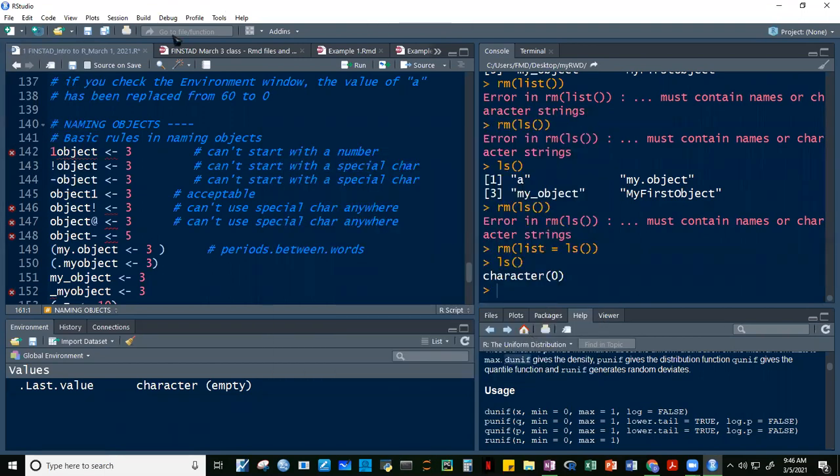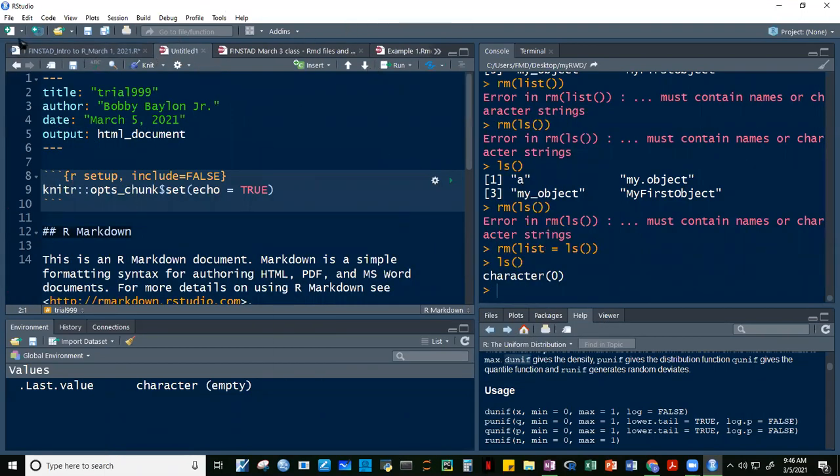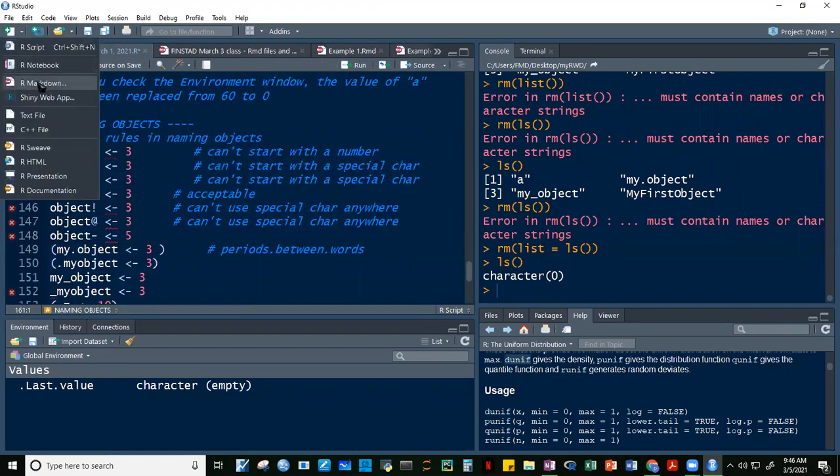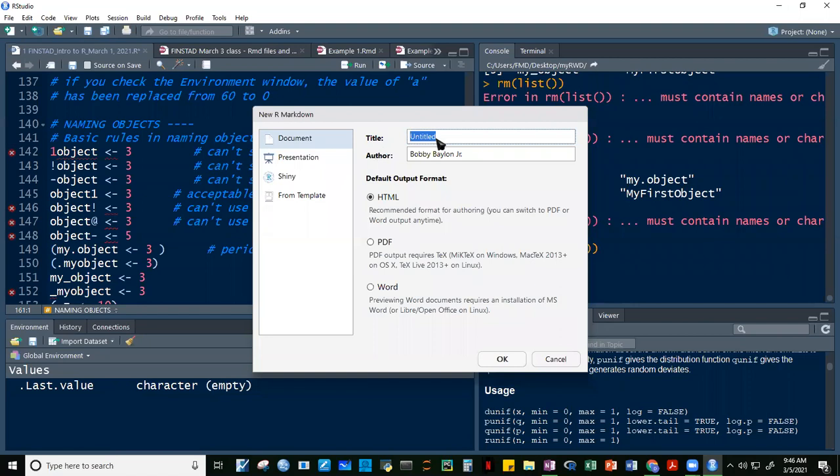Oops, sorry, mali. Hindi ko na-discuss. Ulit. Ex ko to. Open R Markdown. Trial 999. Any name you want. Okay, so you can generate a document, a presentation. Pwede kayong gumawa ng slides sa R Markdown.